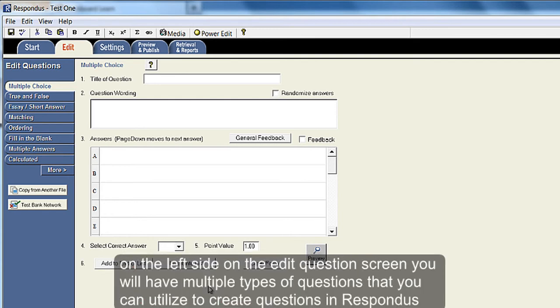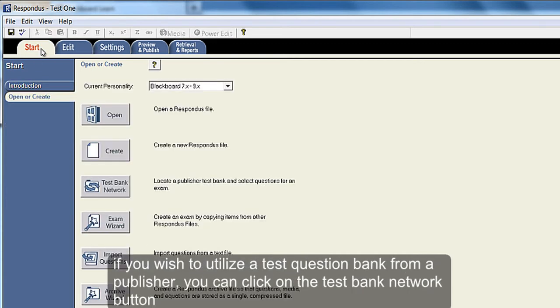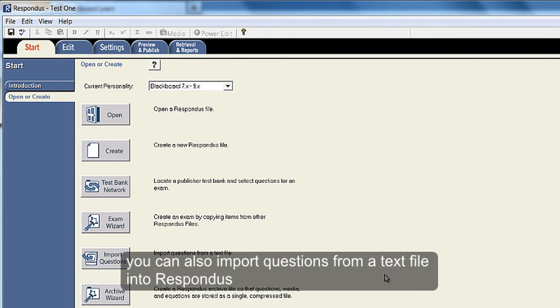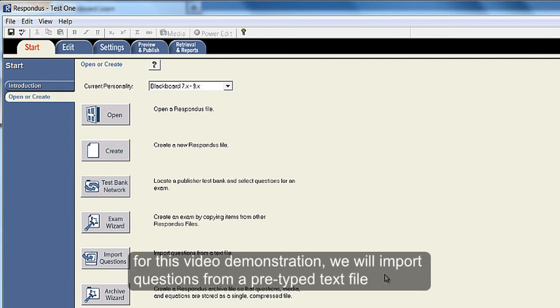On the left side on the Edit Question screen, you will have multiple types of questions that you can utilize and create questions in Respondus. If you wish to use a test bank from a publisher, you can click on the Test Bank Network button. And here, you can search for a publisher test bank or register a test bank using a file code and password available from the publisher. Finally, you can also import questions from a text file. And for this video demonstration, we will import questions from a pre-typed text file.